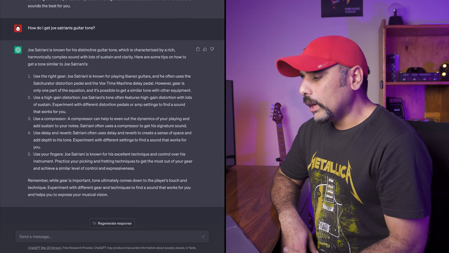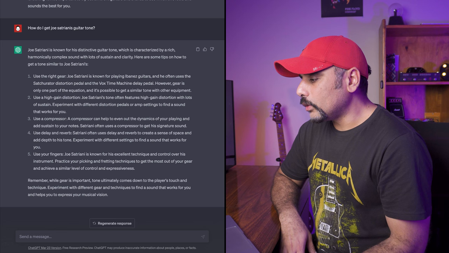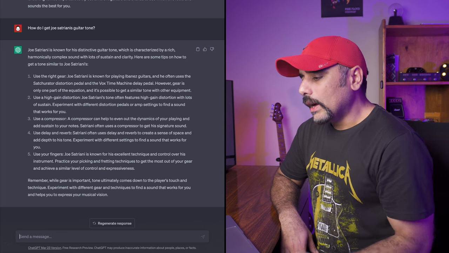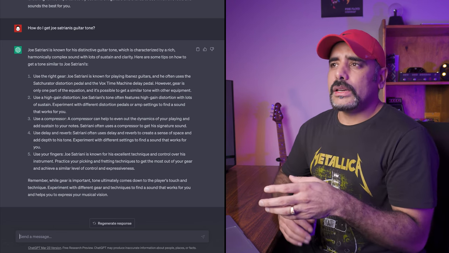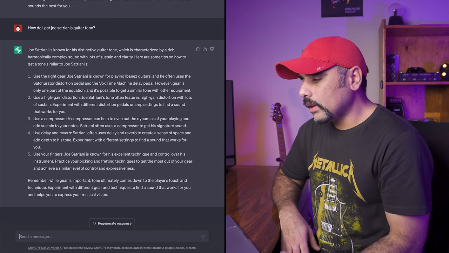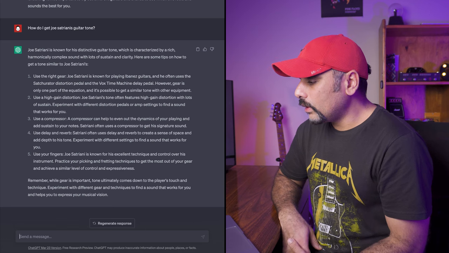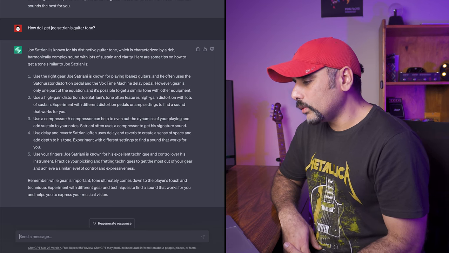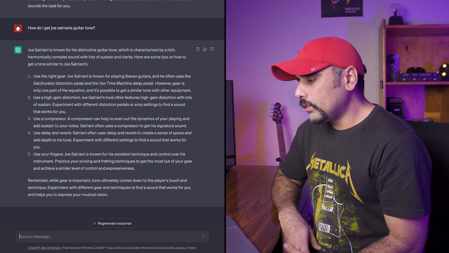However, gear is only one part of the equation, and it's possible to get a similar tone with other equipment as well. I remember the last time I asked, it did mention using humbuckers, which is also a very good answer in itself. Use a high gain distortion. The Satriani tone often features high gain distortion with lots of sustain. Experiment with different distortion pedals and amp settings to find a sound that works for you.